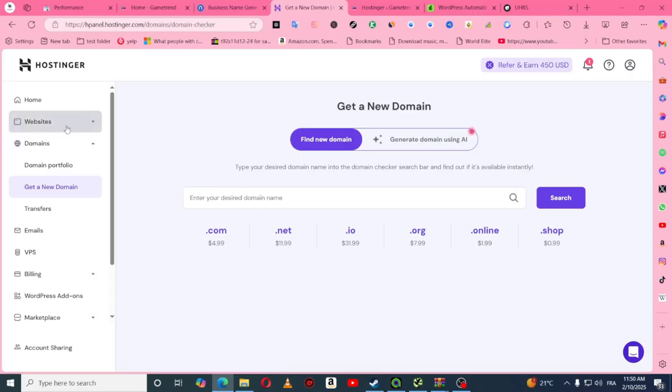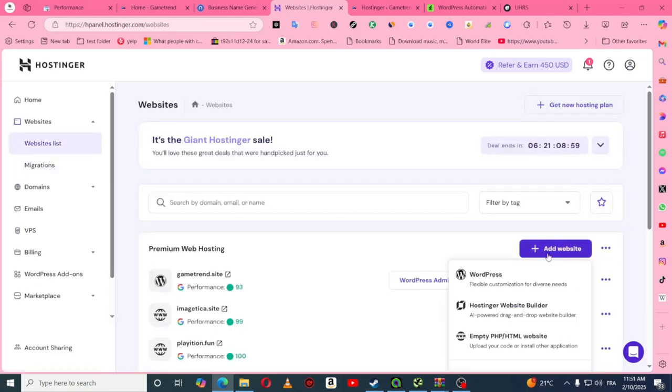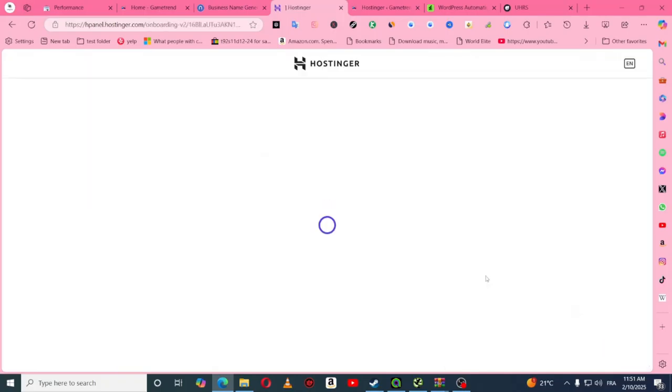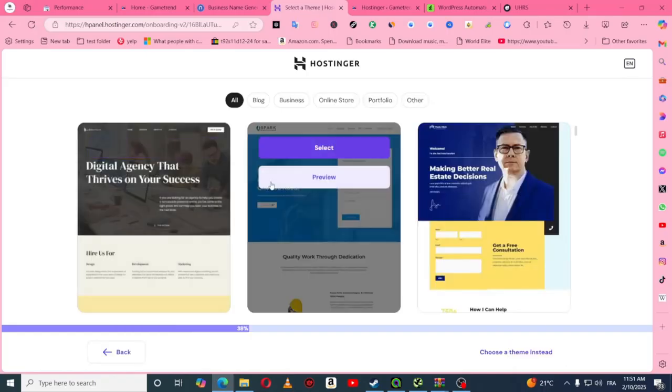Once you do that, just head back to websites, then click on websites list, and in here click on add a website and click on add a WordPress website, and essentially that will give you the prompt to create a new WordPress website using your domain that you just got. So click on next, and in here it will just tell you to select any theme.